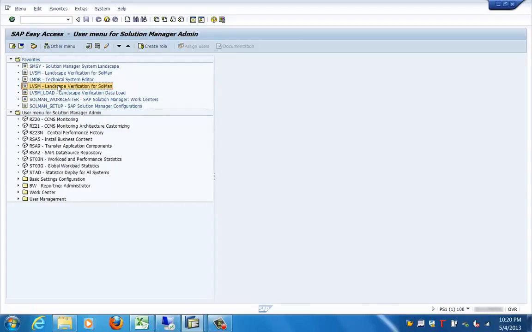Basically here you have landscape verification tool, you have LMDB, that is technical system editor. So using this tool, what you can do is you can centrally, basically this is like another layer of SLD, where you can centrally store everything in the ABAP layer. Okay, then we have LVSM, that is landscape verification for Solution Manager. You have SMSY, that is Solution Manager system landscape can be defined here.